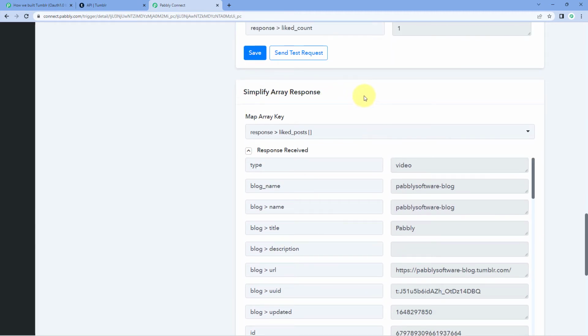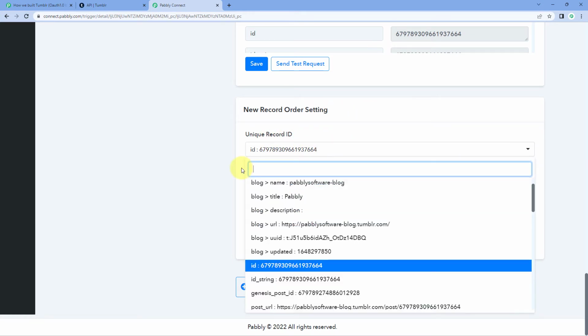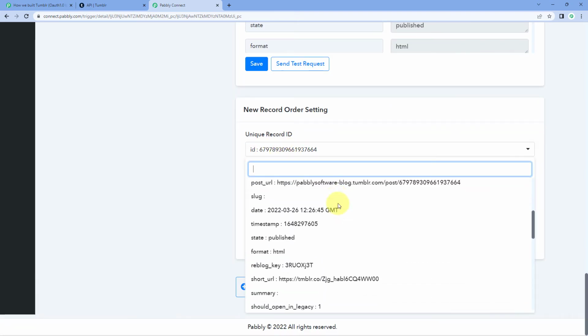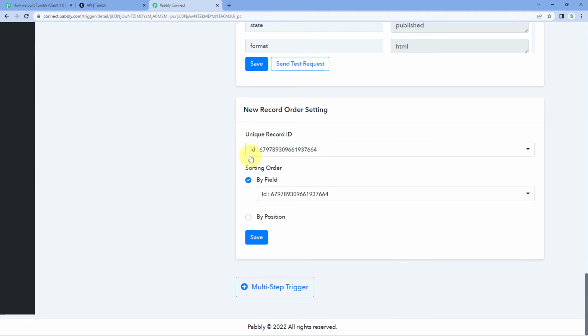After simplifying our array response, the last step which we have over here is new record order settings. Here in new record order settings, we can select in which order and what kind of data we want to get. In the unique order record drop down below, we can see a list of all the responses which we have received in simple format. Out of all of these responses, we have selected the response of this ID. This is the unique record ID, which means this value will be a different value for every new post we like on Tumblr. That's why we have selected this.